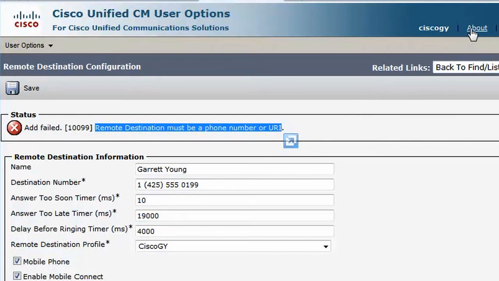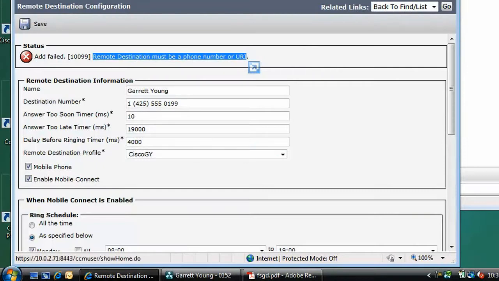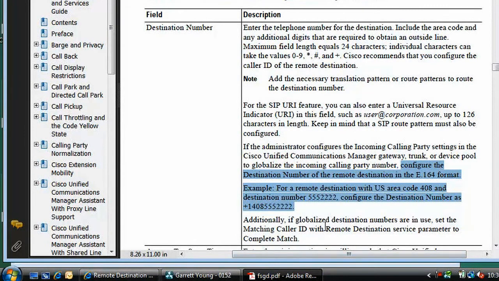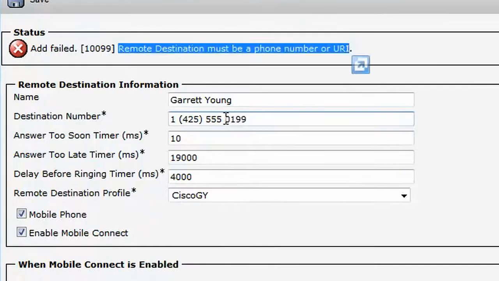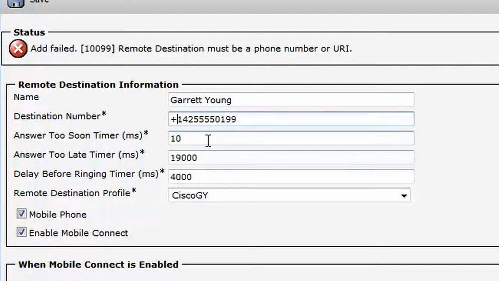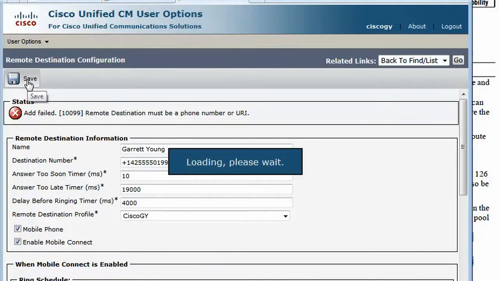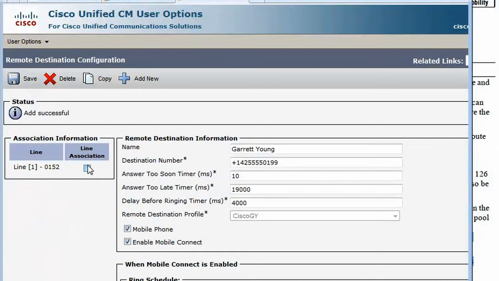Since there is no online help, we'll need to visit the administration guide or make a call to the help desk. Let's double check to see what the administration guide manual says. It turns out that the number must be in E164 format, so let's fix it and move on. Next, we associate our main phone number with this remote destination profile by checking the box. We then should hit save again. Looks like we're finished here. And that's it. We've configured single number reach using Cisco Unified Personal Communicator.